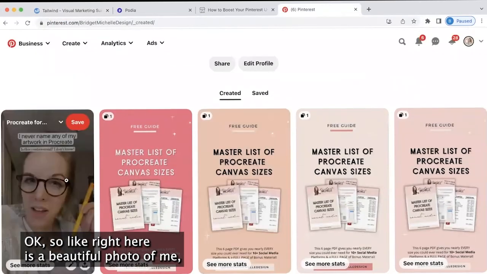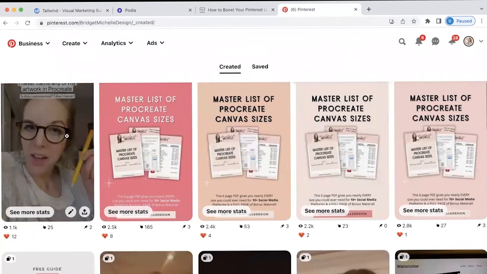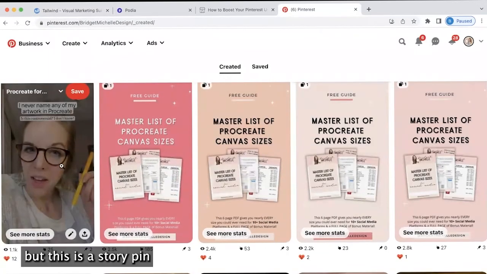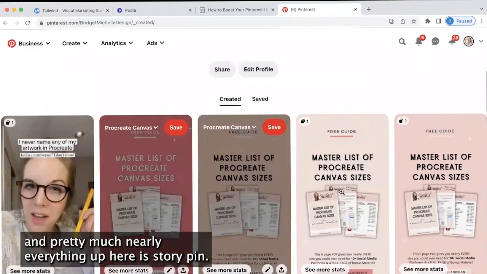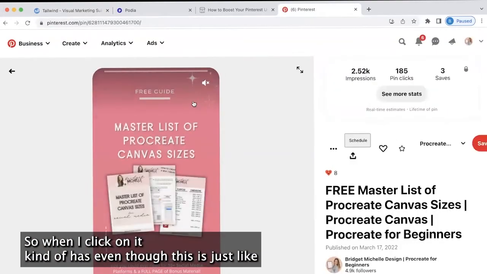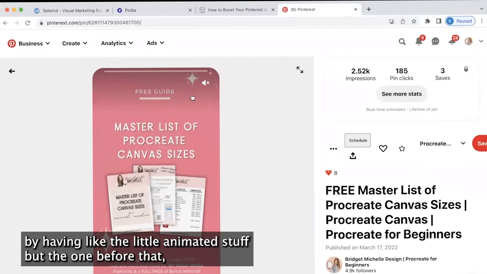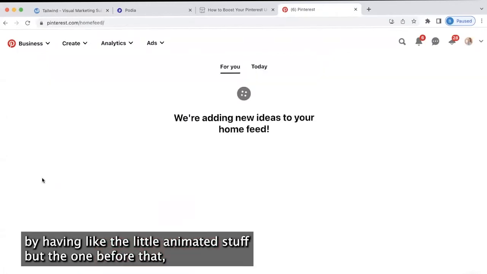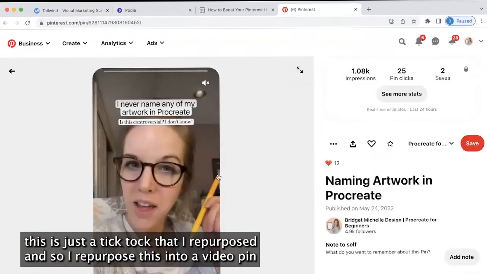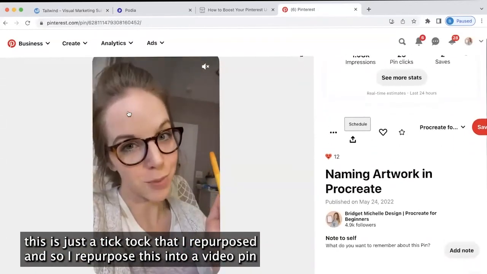Okay, so right here is a beautiful photo of me. But this is a story pin, and pretty much nearly everything up here is story pins. So when I click on it, even though this is somewhat of a static image, I've made it into a story pin by having the little animated stuff. But the one before that is just a TikTok that I repurposed into a video pin.